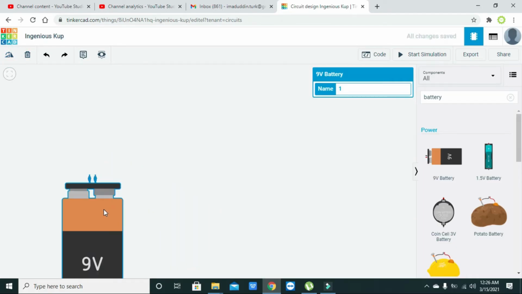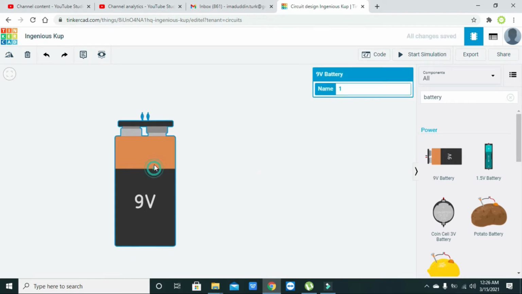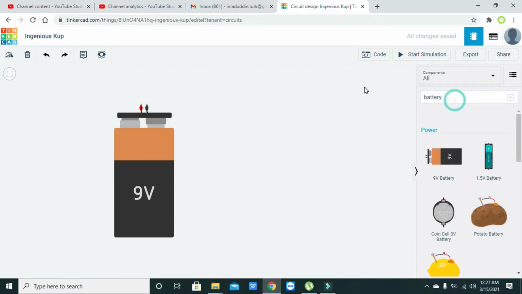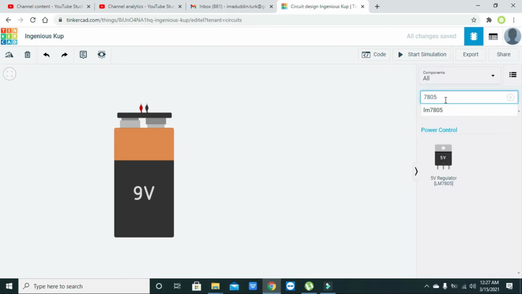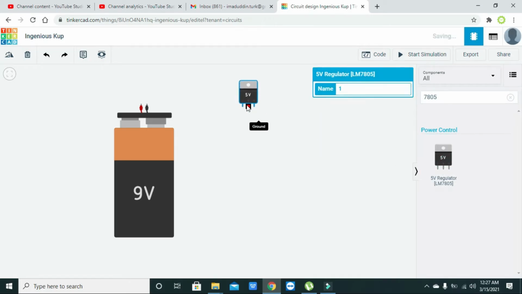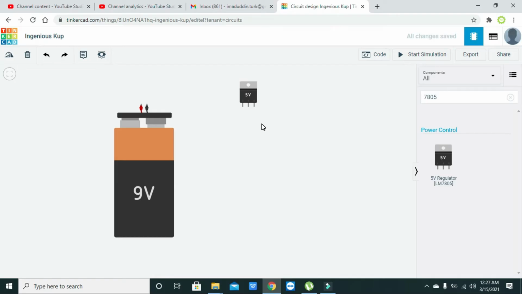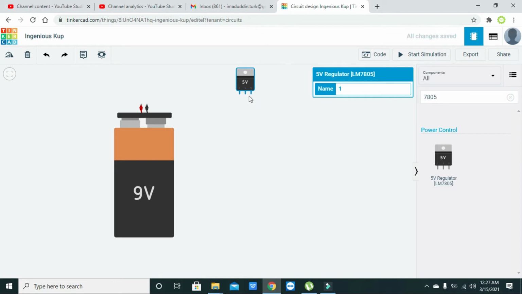Okay, we can rotate it like that. Now, a lot of our circuits don't require 9 volts for their operations. They usually need 5 volt, like our Arduino and some other components like PIC microcontroller or 555 timer or some LEDs, etc. So we need to use a 5 volt voltage regulator, that is 7805.